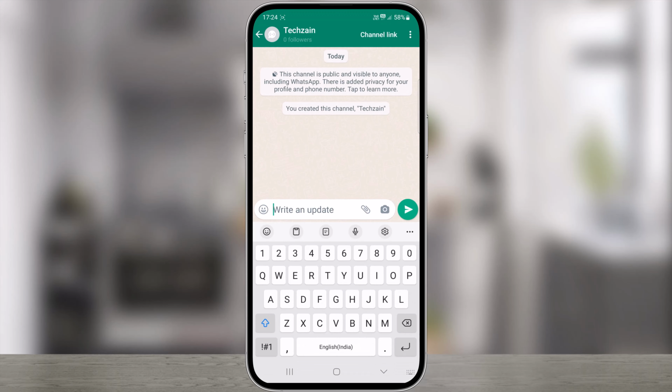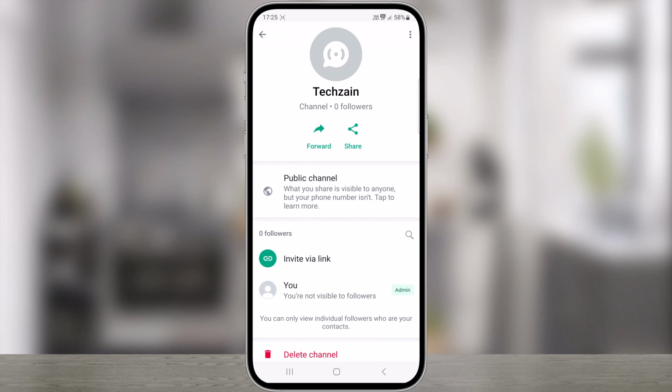You're done. Now that you're all set up with a channel, to share your channel with others, navigate to the channel info page and copy the link associated with your channel.